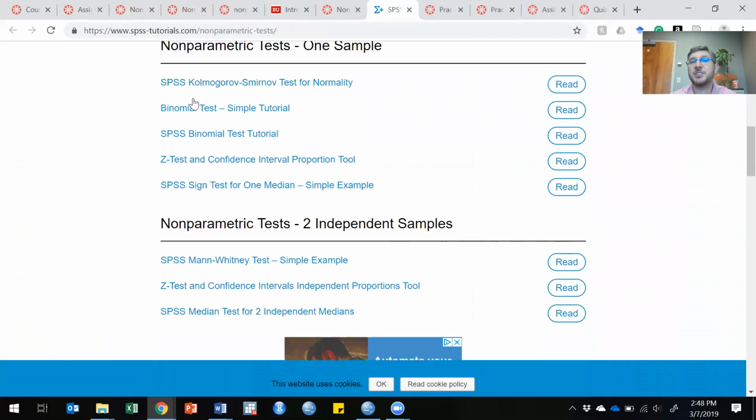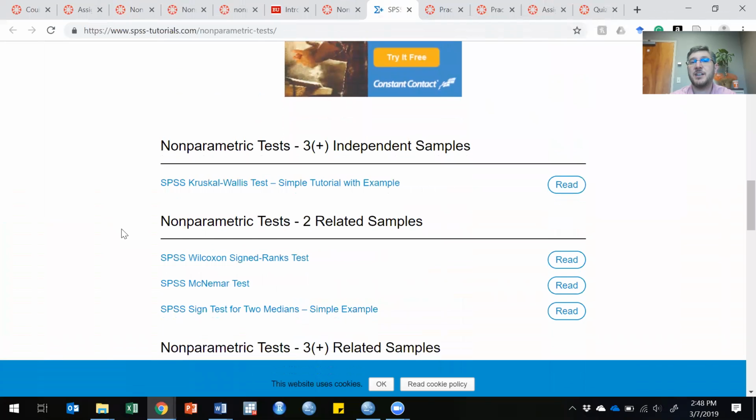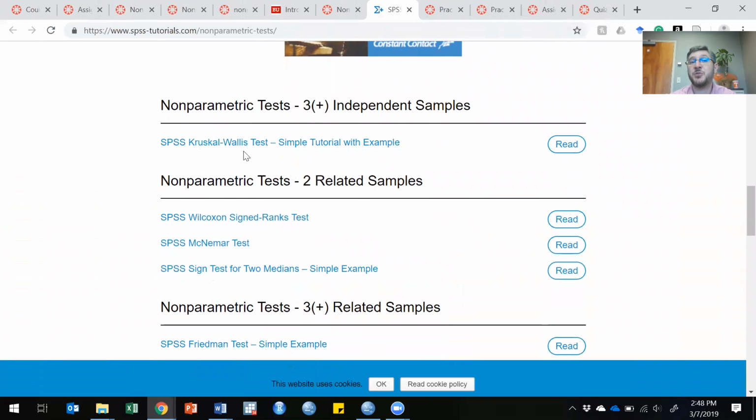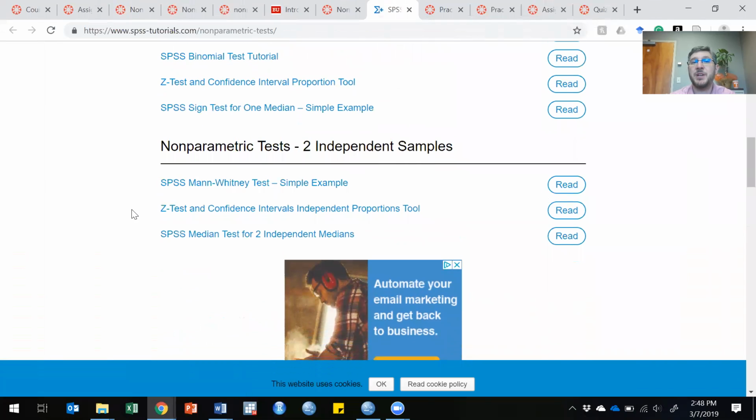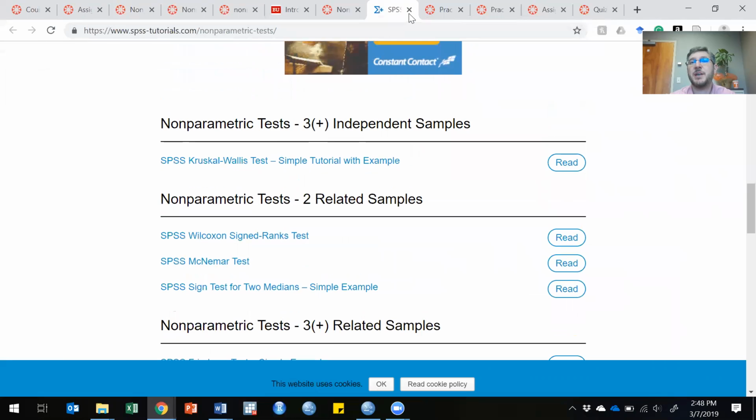But you can see the list of all kinds of non-parametric alternatives for one sample tests, and non-parametric alternatives for two independent samples. We're going to talk about the Mann-Whitney U test. I talked about the Kruskal-Wallis test a little bit in the notes and in the PowerPoint, but I don't have you do one of those in the assignment. The assignment focuses on two independent samples with the Mann-Whitney U and two related samples using the Wilcoxon signed ranks test.